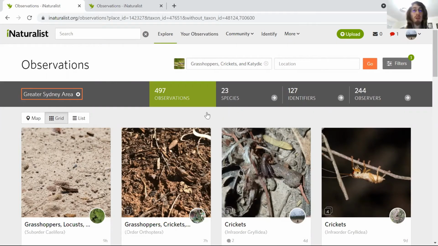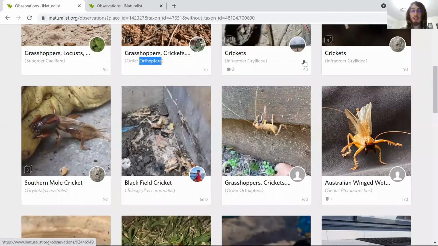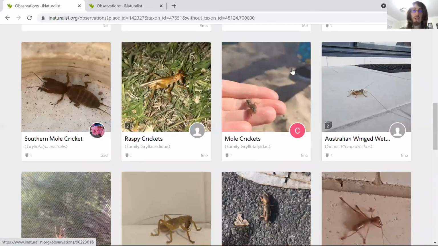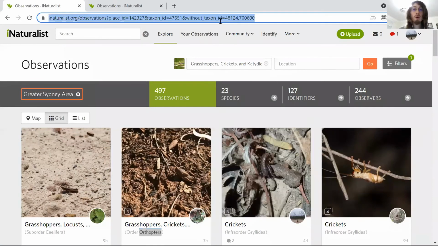So I'm only looking at things that either have just been identified to Orthoptera or things that are crickets, raspy crickets, king crickets, mole crickets, and so on. So that's just one little important thing to keep in mind.